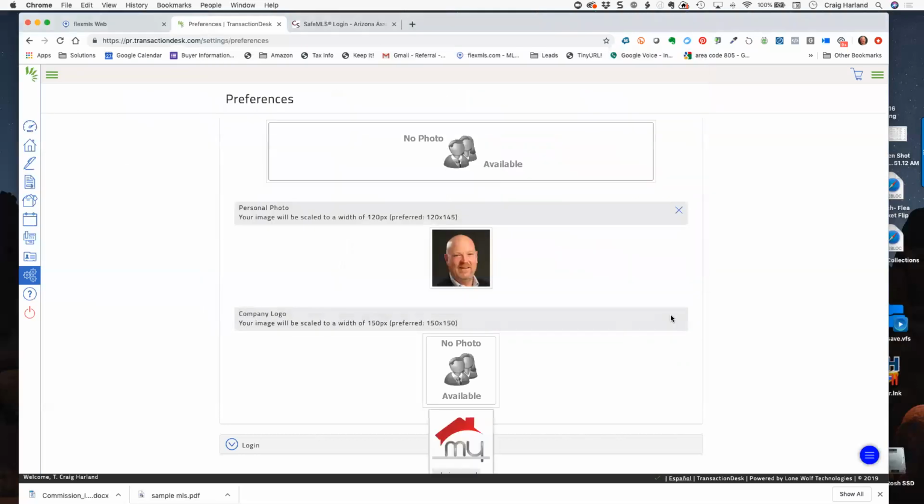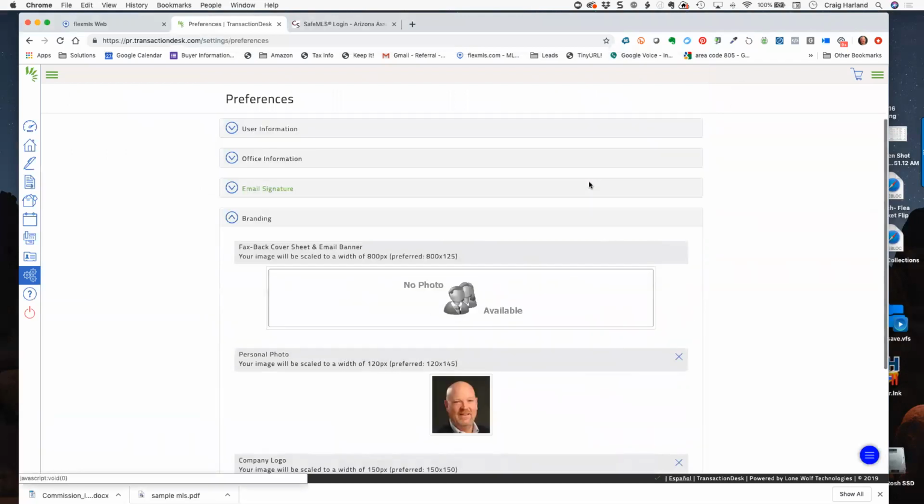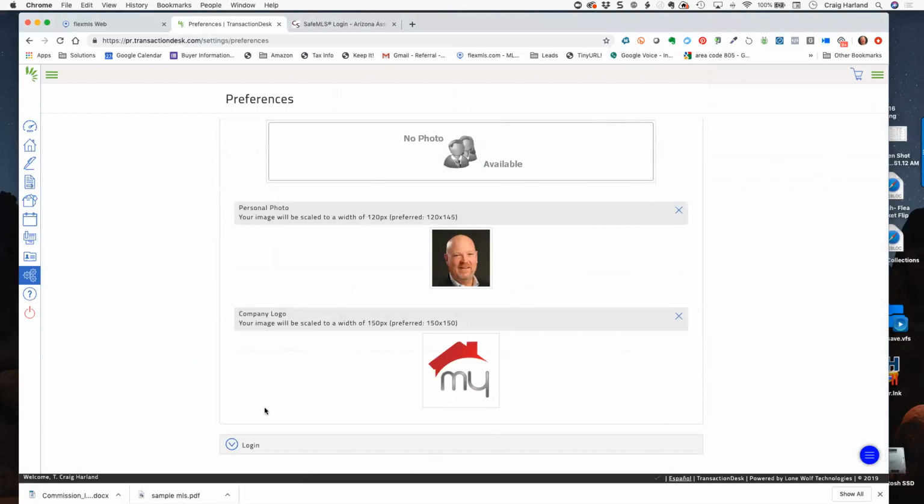Maybe I'll use just a my. We'll see how that looks. And I'm not sure a lot of places that's really going to show on the documents, because you're doing real documents and they're not throwing logos on it. But it's good to have.